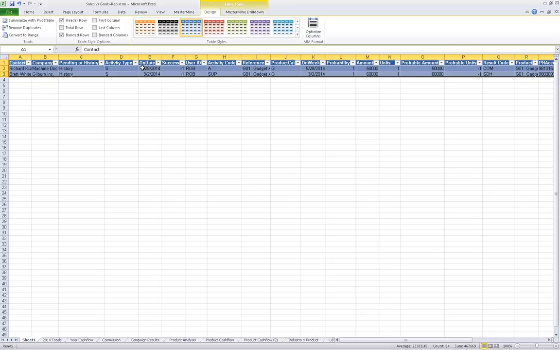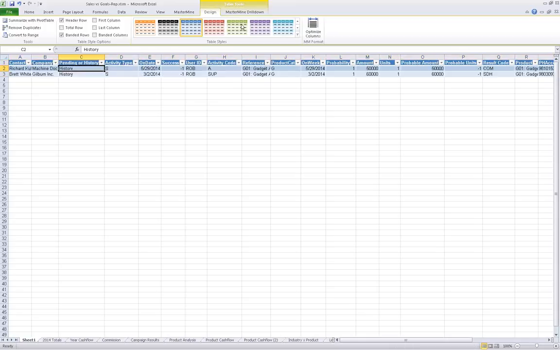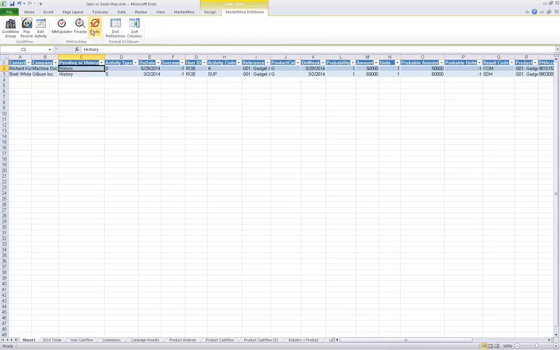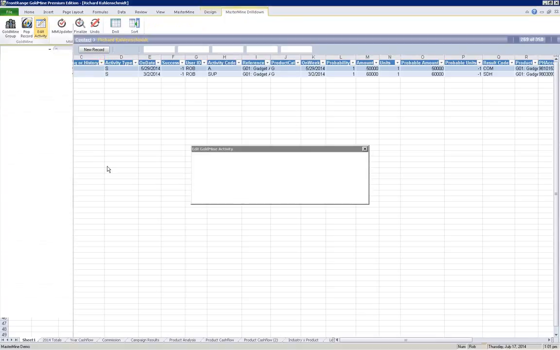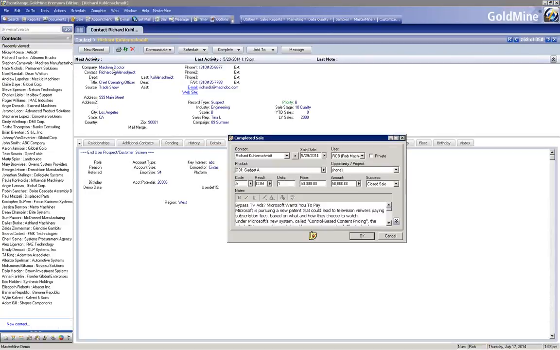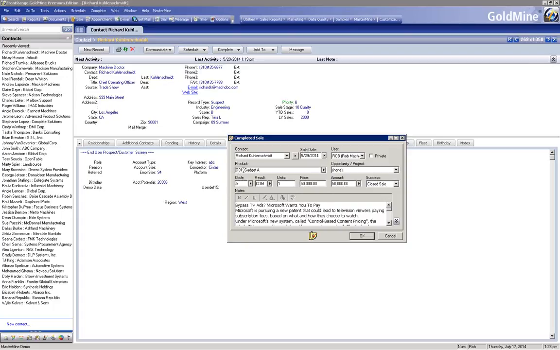So double click on that to show me the detail under that one line, and then I will go one further out to actually open up the activity in Goldmine. So this is under the Machine Doctor record. This is a completed sale. We're talking the product is coming from the product line here in the completed sale in Goldmine.